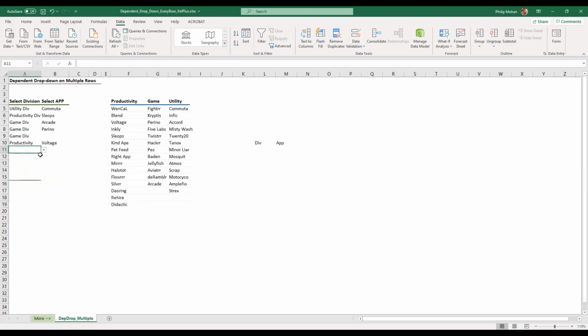Okay, now I go to game. Hopefully it should give you the game things. There you go. And I go to utility, and it gives me all the utility things. So that is how you get conditional drop-down lists. And you can have multiple ones like that if you want. Normally you wouldn't have cases going beyond two.